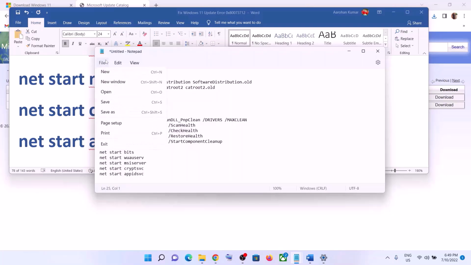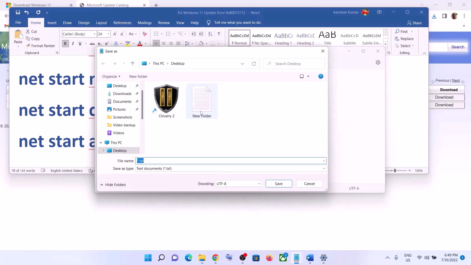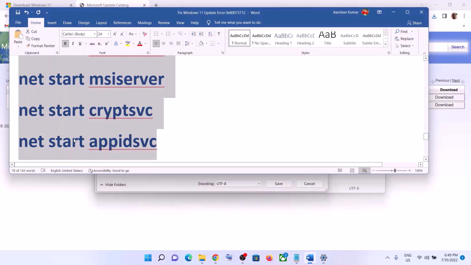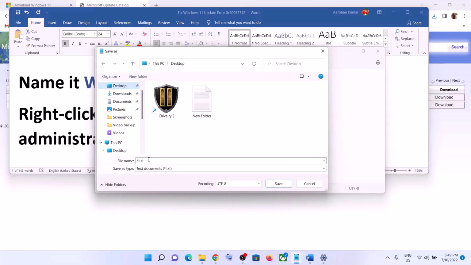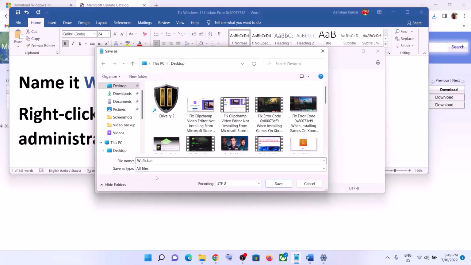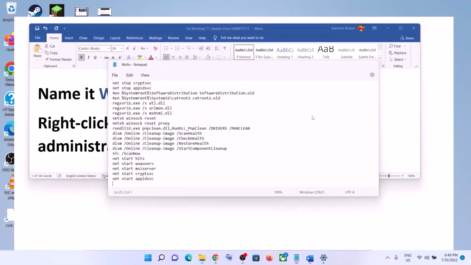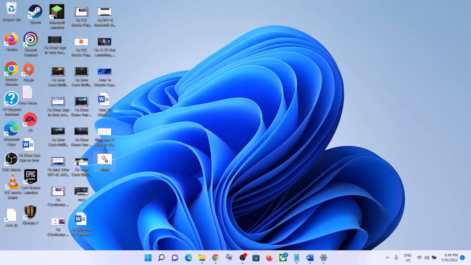Now go to File, then click on Save As, and then set the location as Desktop. Name this file wuauserv.bat, and then for Save as type, select All files and then click on Save. Now go to desktop. Over here you can see the wuauserv file.